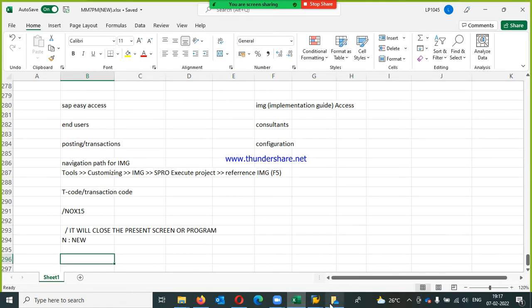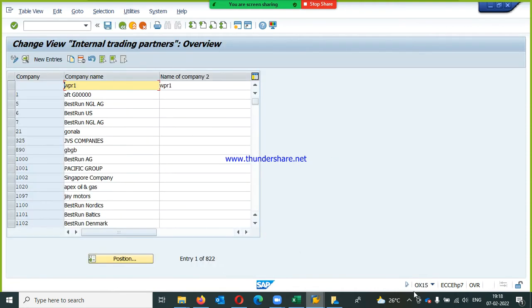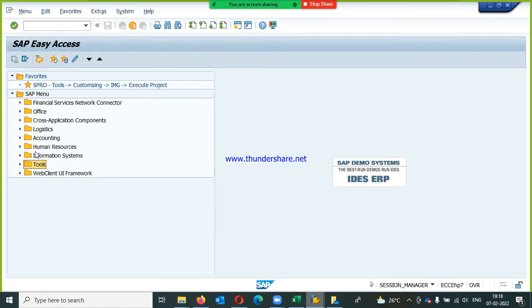Okay, we'll come to System, and this is the Easy Access screen, and under that we have Tools, and here is a T-code field. Say /n OX15. Directly it will go to that particular program. See, OX15. Or else, first we need to come to IMG level, then go to that particular program by using the path. I'll show that. First I'll come to IMG level, but let's discuss these buttons first. This is where we type or punch the T-code.